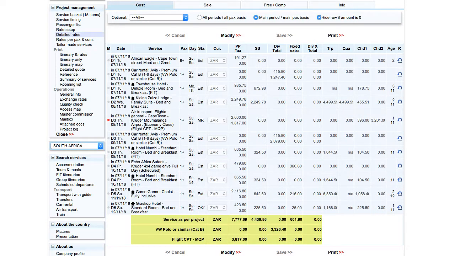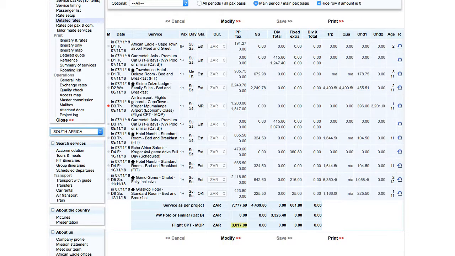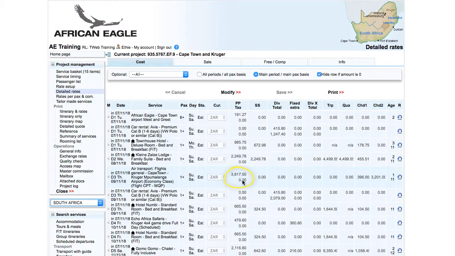Subtotals are calculated for the first 5 rate columns, with optionals shown separate. Click Modify to change any rate component. For example, the flight per person to 1,200. As soon as you click Save, the subtotals are recalculated. To undo the change, click Reset. Note that the rate is entirely reset, not just for the latest amendment, but to what is in the databases.